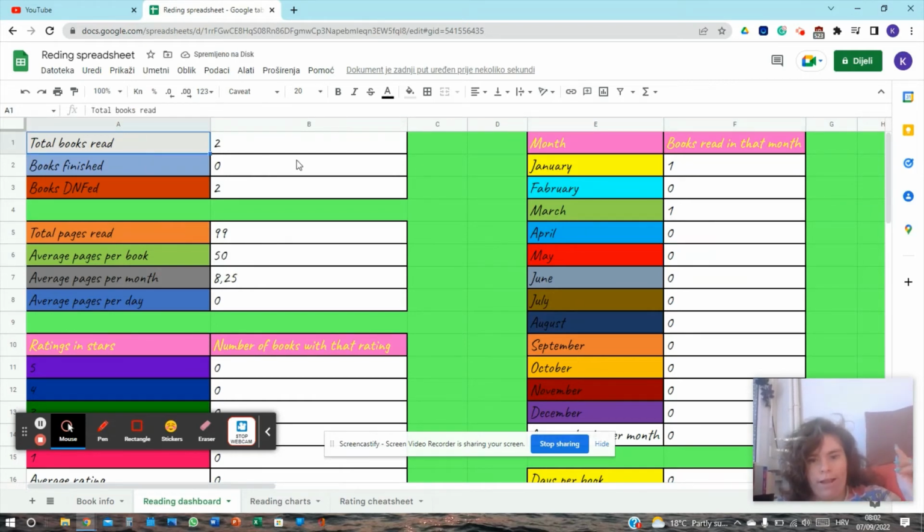So total books read is sourced from these two months. Then we have books finished. Those are the books from the DNF section that were selected with no books DNF, or the same section but with yes.